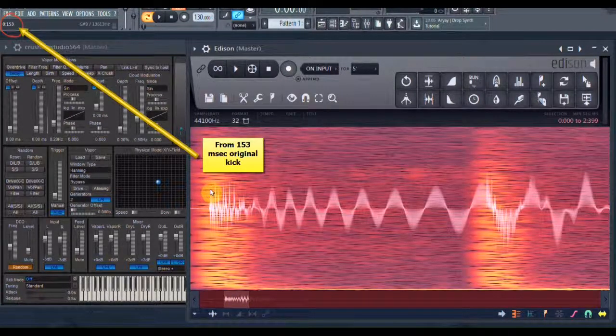I have done this using a simple kick and an audio processor. Here it is Edison.